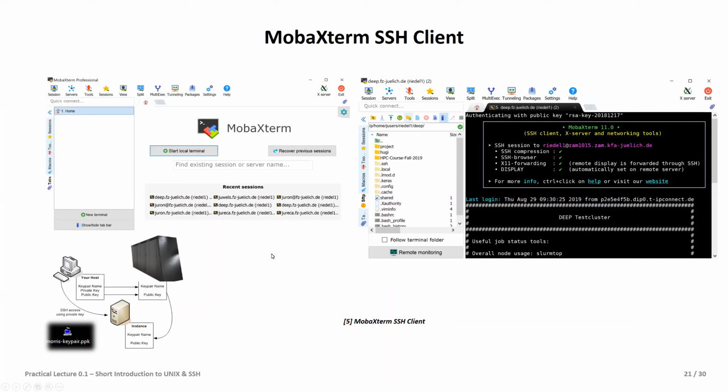And I will demonstrate it, of course, so that you get a much better understanding of what I just introduced theoretically. So also MobaXterm does nothing else than basically use the private key, and then the machine will check with the corresponding public key. And then once this is matching, you basically get an SSH access. And of course, you can also use it, as we will see in a moment, when you just have, let's say, a password.